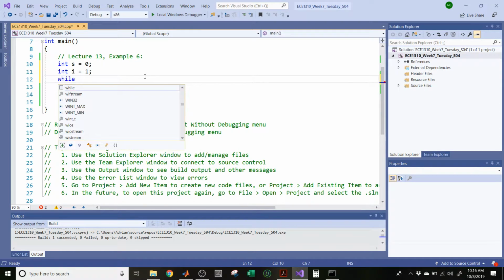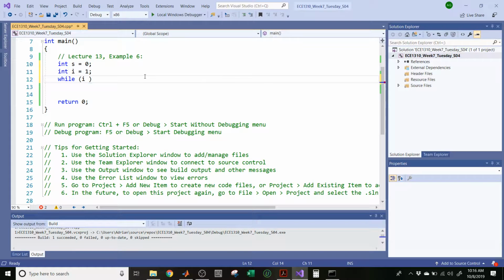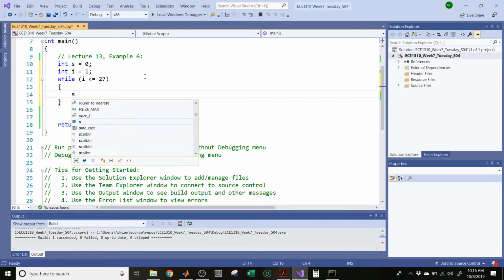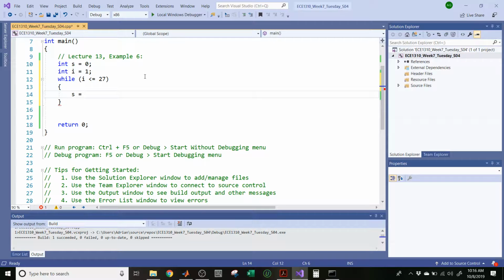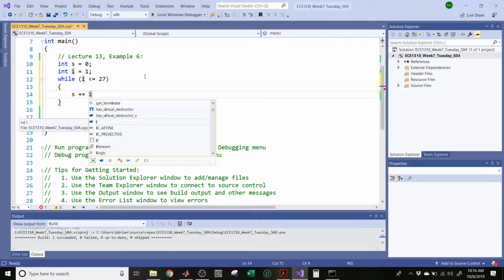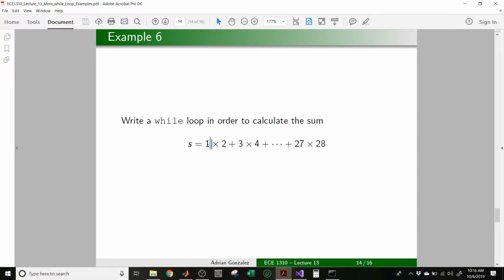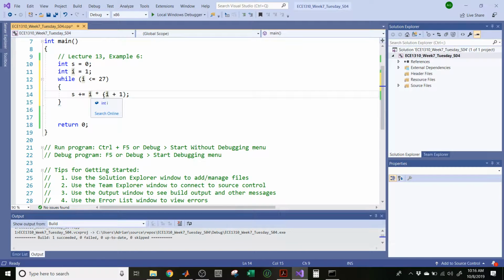So we can say while i less than or equal to 27, right? Then we say that s plus equal to i, right? Then we do times i plus 1, right? Because remember, we want to do 1 times 2. So that's what we have. 1 times 1 plus 1 is 2. So it's 1 times 2.